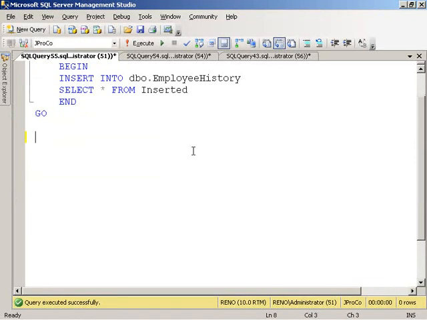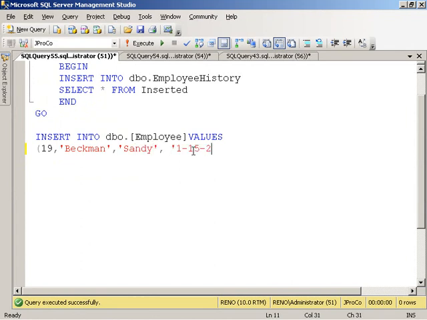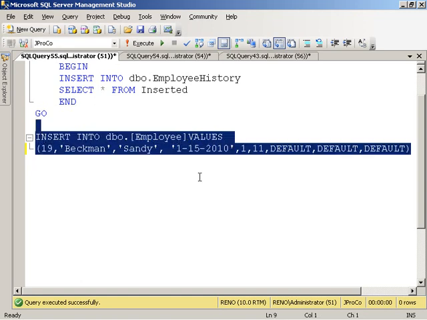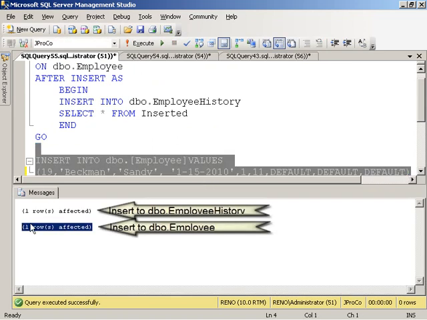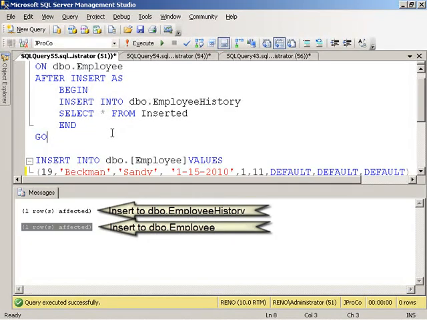Let's test that out. We're going to say insert into the dbo.employee table the following values. Employee 19, which is Sandy Beckman, and we hired her on January 15th, 2010. For location 1, works for manager 11, and again the default values for the last 3 fields. Okay, I'm going to run one insert statement. Now notice the result pane. It says 1 row affected, 1 row affected. One of these inserts inserted into the employee table, the other one was the insert into the employee history table.